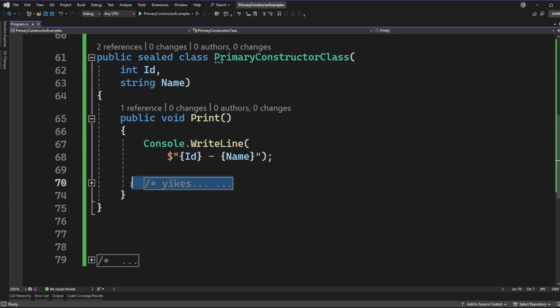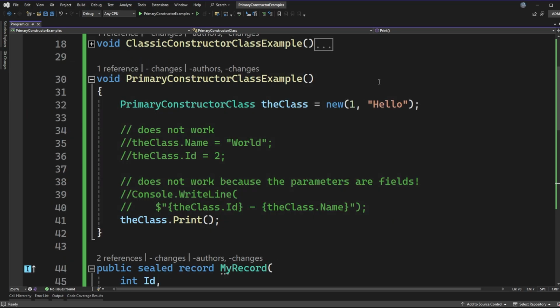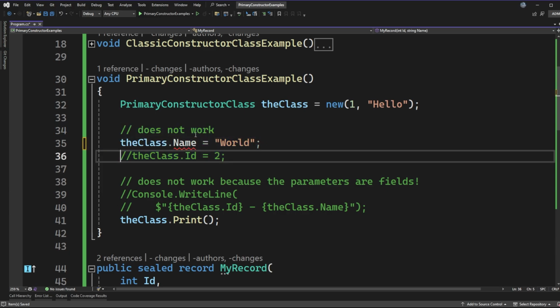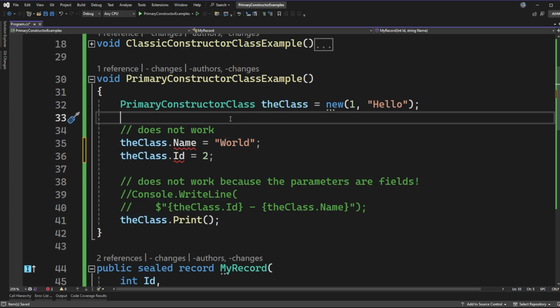So I'm going to come back to this yikes comment in just a moment, but I want to scroll up and show you how this is used to compare it to the other examples. So we end up declaring and instantiating a primary constructor class just like we did the other types. So this part, the exact same. Now, when we go down to look at the properties, just like we were doing for the other examples that we looked at, if I uncomment this, it doesn't work as well. But the reason that it doesn't work is different.